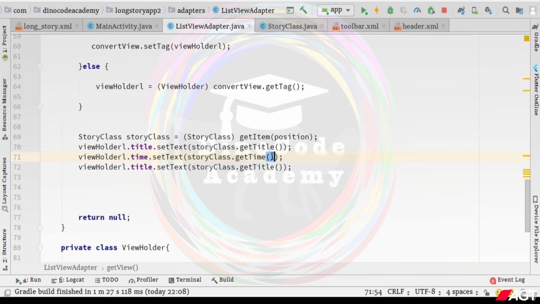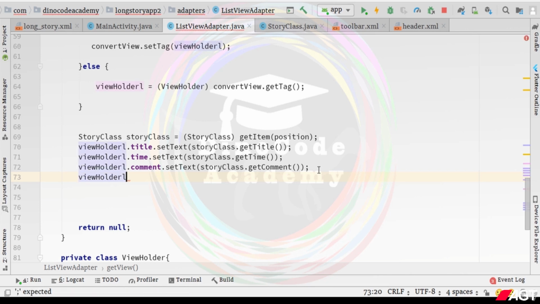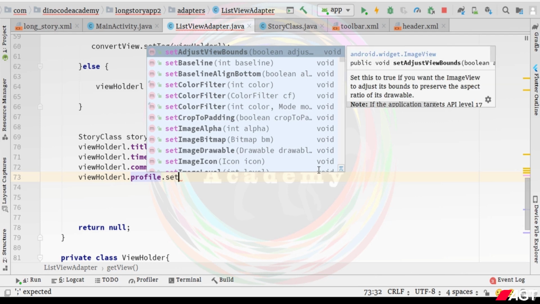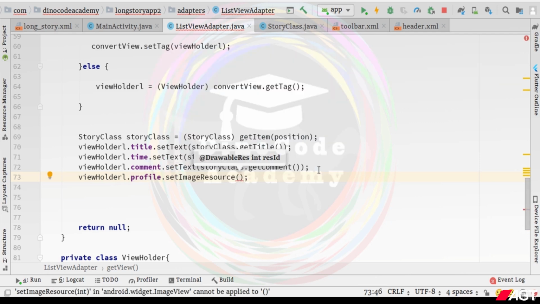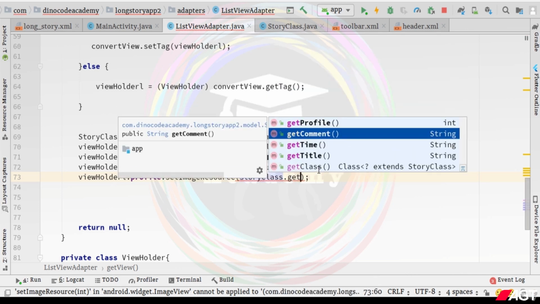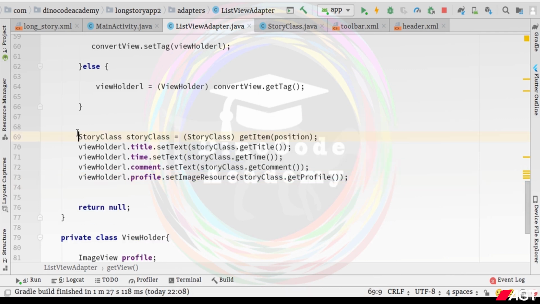So again I am going to call another method here, so this is a time. Now the third one that I want to change is get comment. Type class, and the variable that I want is a comment. Now the last one is our view holder of type image view. So type it here profile dot set image resource with a tab key, and then here type the story class variable name, that is story class dot get profile. Now we have successfully set the data with the use of the story class object to our views.